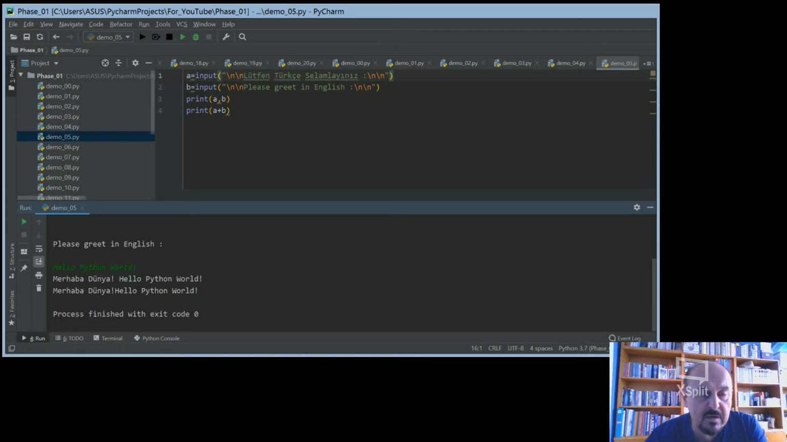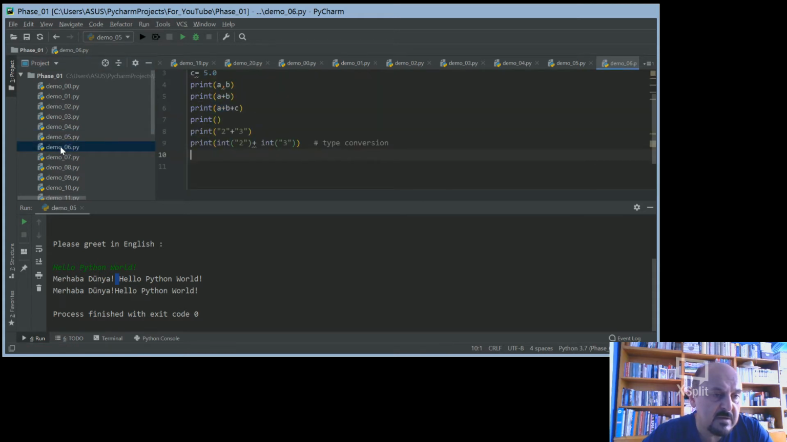Okay, after running this line, merhaba dünya, by leaving a space, I would like to focus on this. Hello Python world, right? And the second one, string concatenation, that means concatenating two strings one by one. And hello world without any space, hello Python world, merhaba dünya, and hello Python world. Let's go to another demo file.